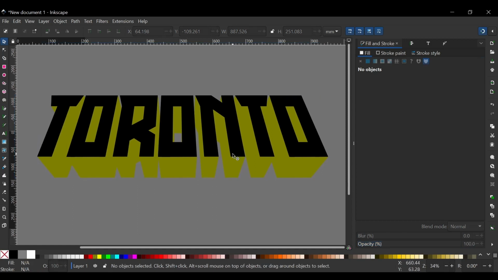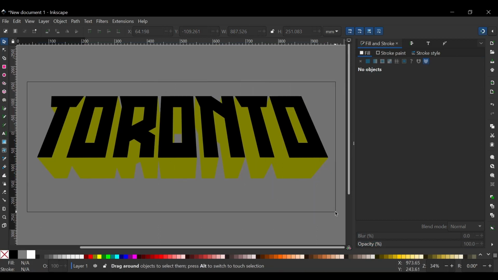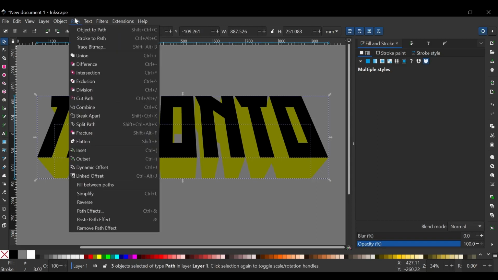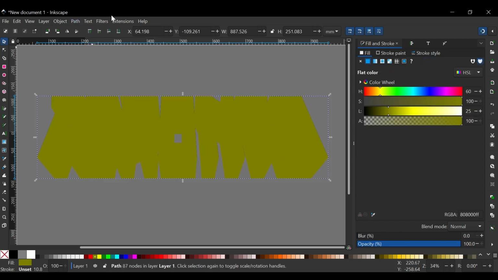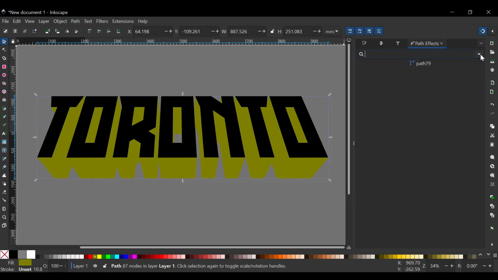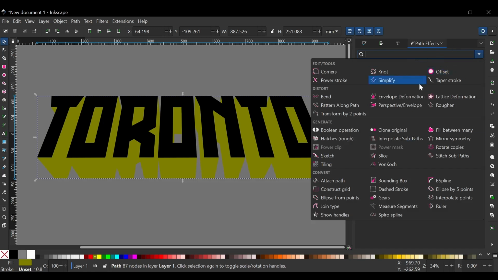So that's pretty good. What we want to do next is I will select all of these objects, everything, and I will duplicate it, and then I go to path, union, and I will send this object to the back, and I will get back to the path effects menu, and I will open this drop down menu and I will look for offset right here.